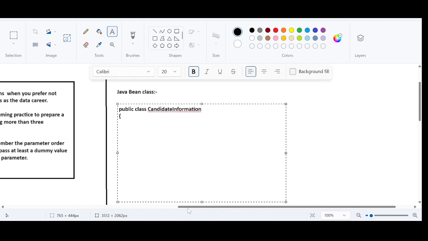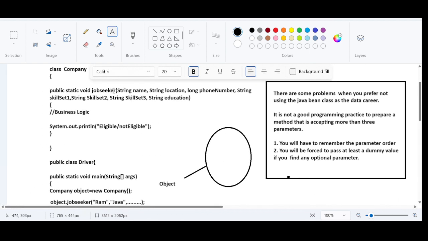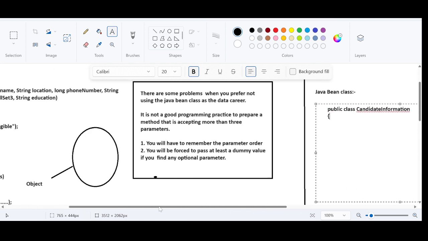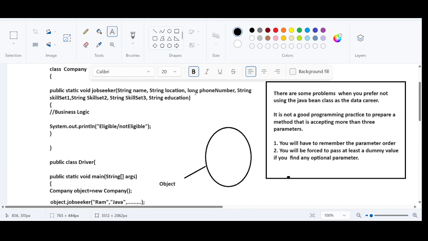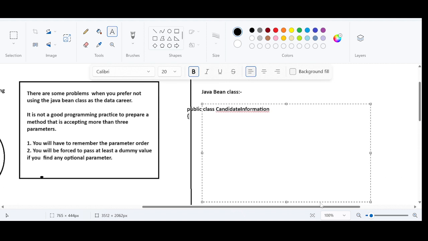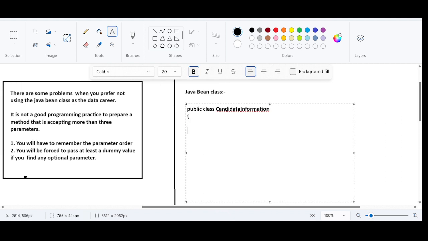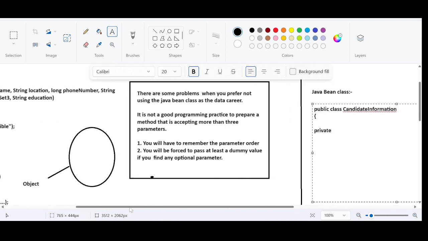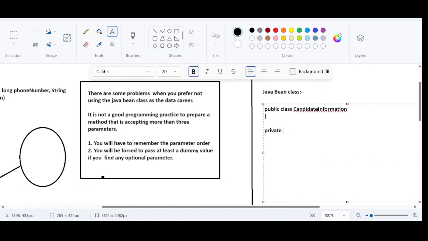Inside this CandidateInformation, the parameters that I am passing in this method can be taken as properties here. Very simple. There are 7 parameters that I am passing in this method. Instead of passing them directly into the method, I can write those parameters in the Java Bean class. What are the 7 parameters? Let me just say private name, location, phone number, things like that. Private String name, and just assume that I am passing 7 parameters.